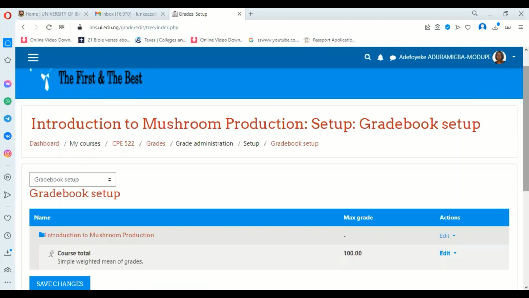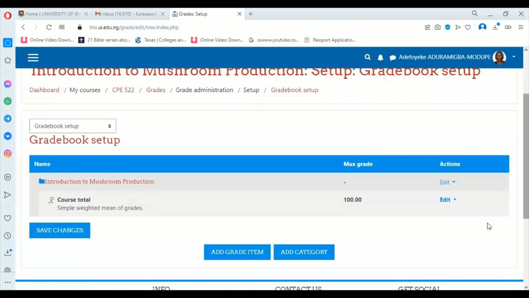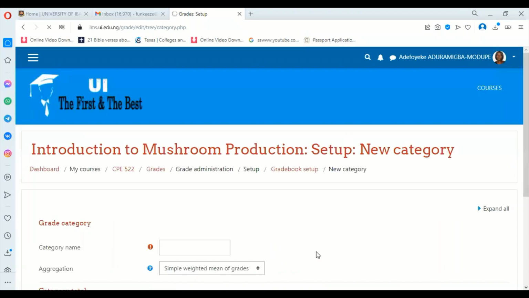So, if you want to set up the gradebook, as earlier stated, we start with the gear, which will take us to the setup. Then we'll define a category of each of the items, which we'll later see as activities. So you move down to the bottom of the page, you will see Add Category. Click on Add Category.